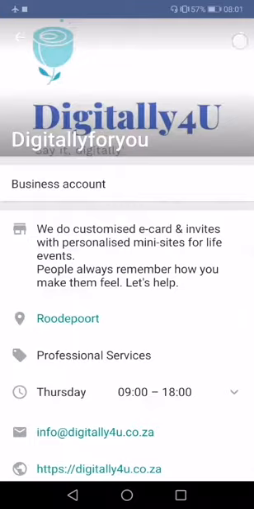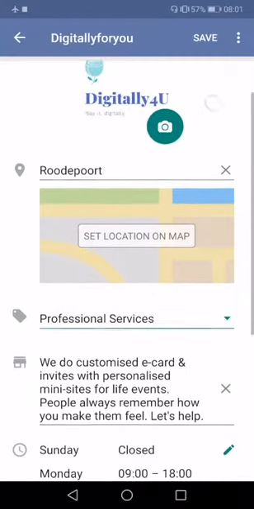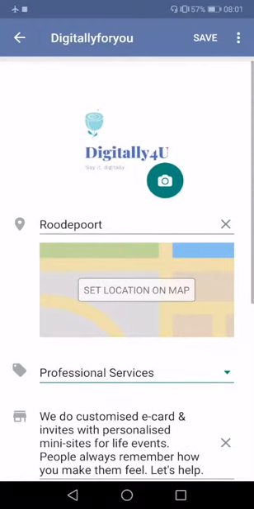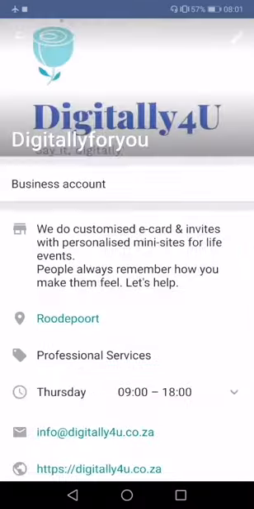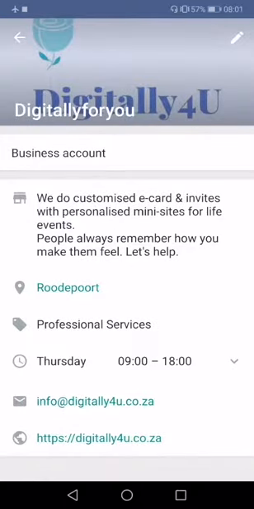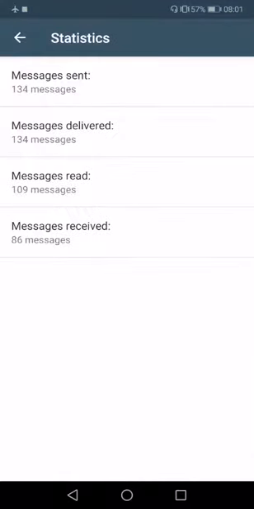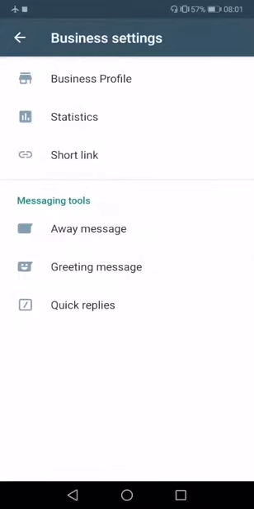You know, the pencil is you setting up where the business is situated, you telling your customers when they can contact you, when you open, your email and your website where they can reach you. So it's quite professional, and it looks authentic, and it looks and feels like you're running a business. That's why it's one of my favorite things. And then the other thing, you can view the statistics of how many messages you've sent out, how many have been delivered, so you can see what's going on in your business.